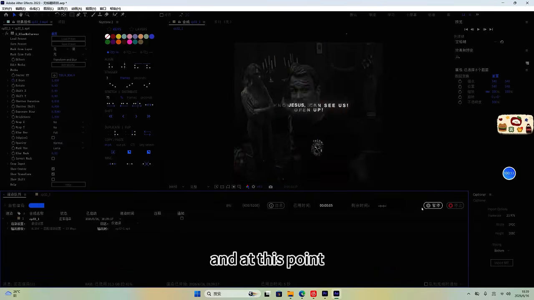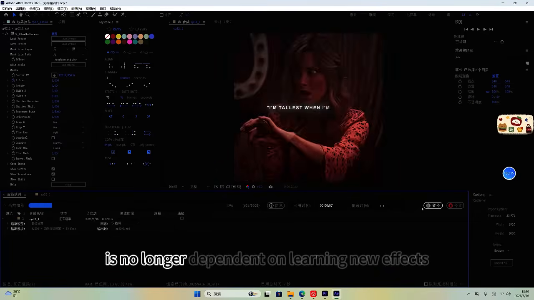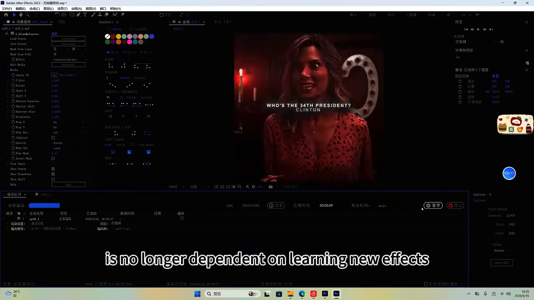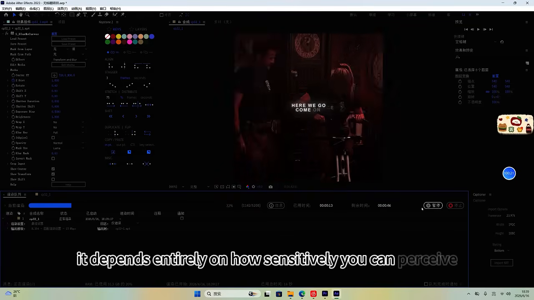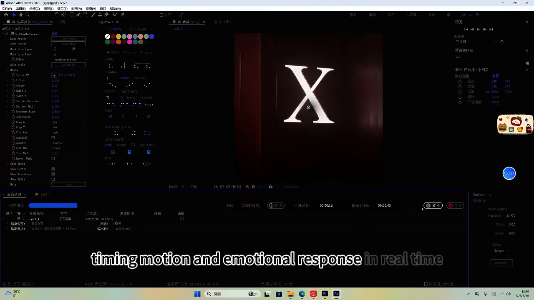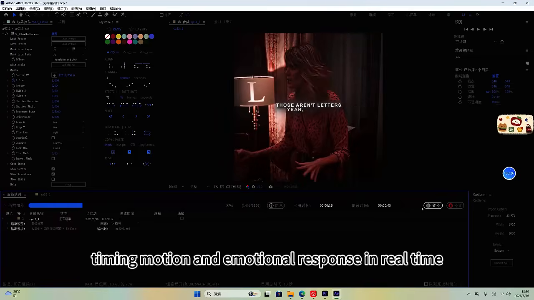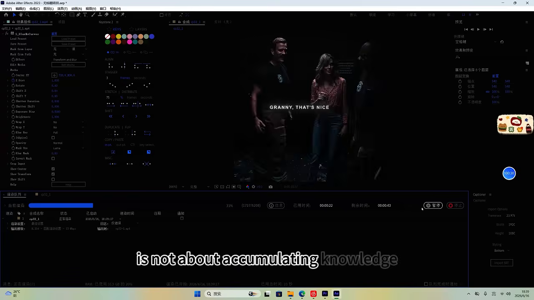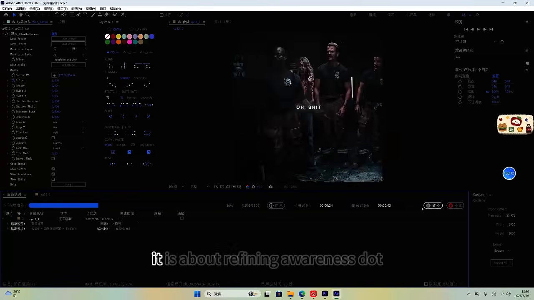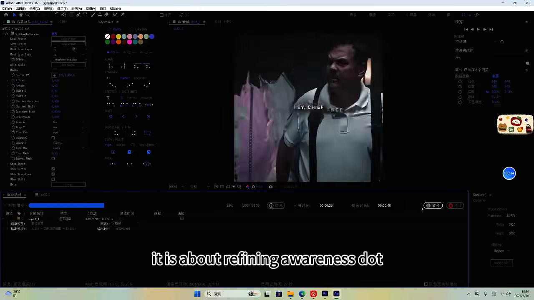And at this point, your progression as an editor is no longer dependent on learning new effects or techniques. It depends entirely on how sensitively you can perceive timing, motion, and emotional response in real time. Because professional growth is not about accumulating knowledge. It is about refining awareness.